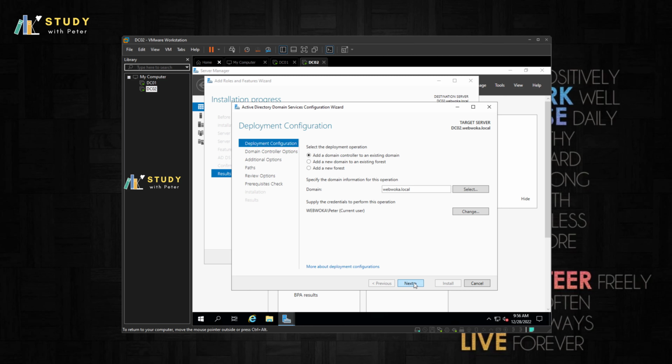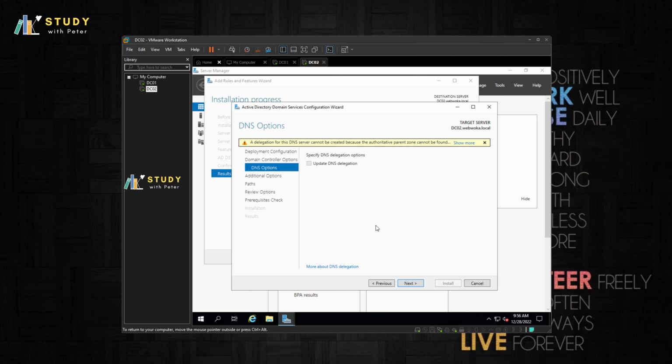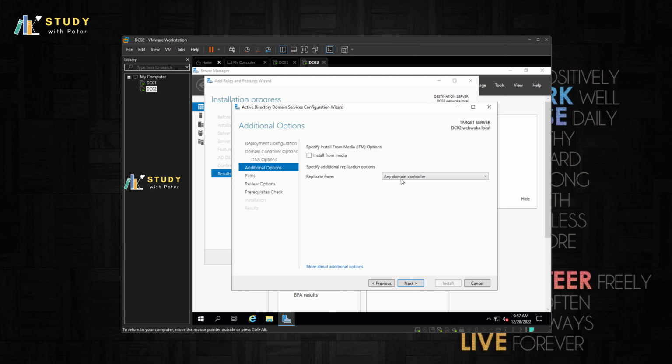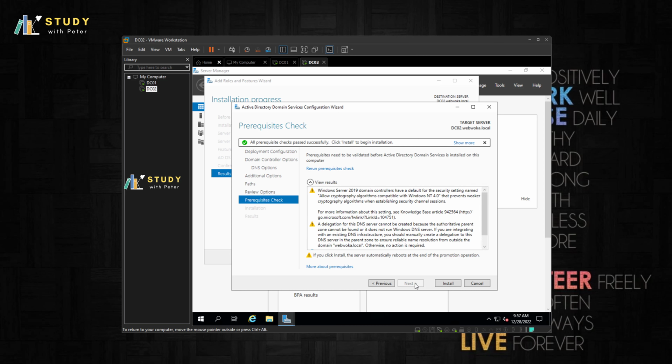It's going to ask us if we want to make this domain as a DNS server. Yes, global catalog, yes. I don't want to make this domain as a read-only domain controller, so I'm going to put my password. All right, click on next. Next. So I can replicate this from any domain controller, or I can just choose the DC1 for the replication, but any is okay for me, or if you have any installation media, but I'm fine with this. The same way, I'm good with that. Bingo. So we have everything checked, everything is looking good right now, then we can install.